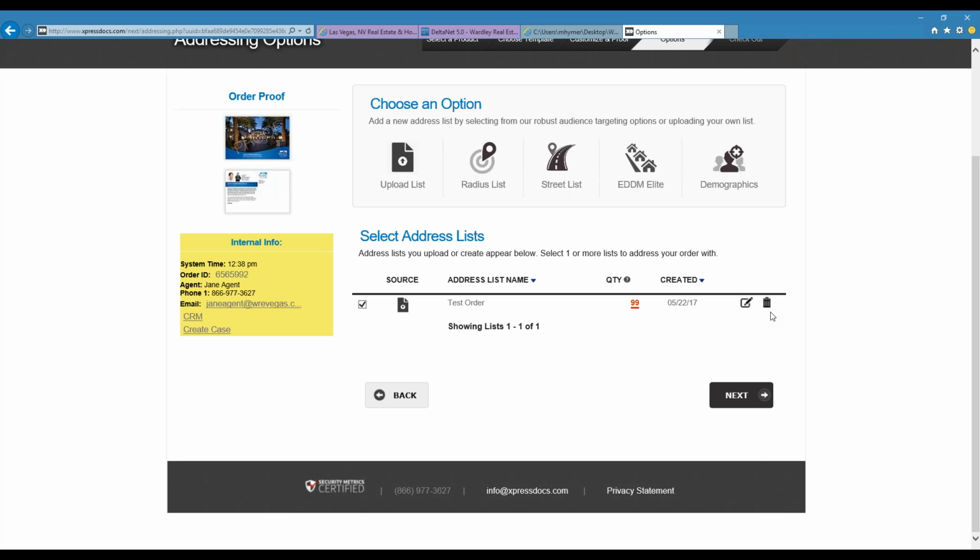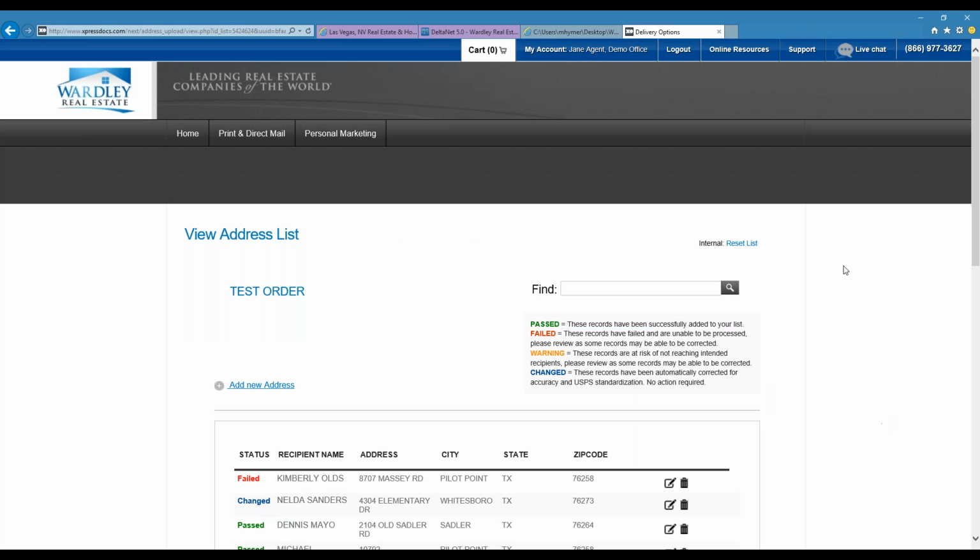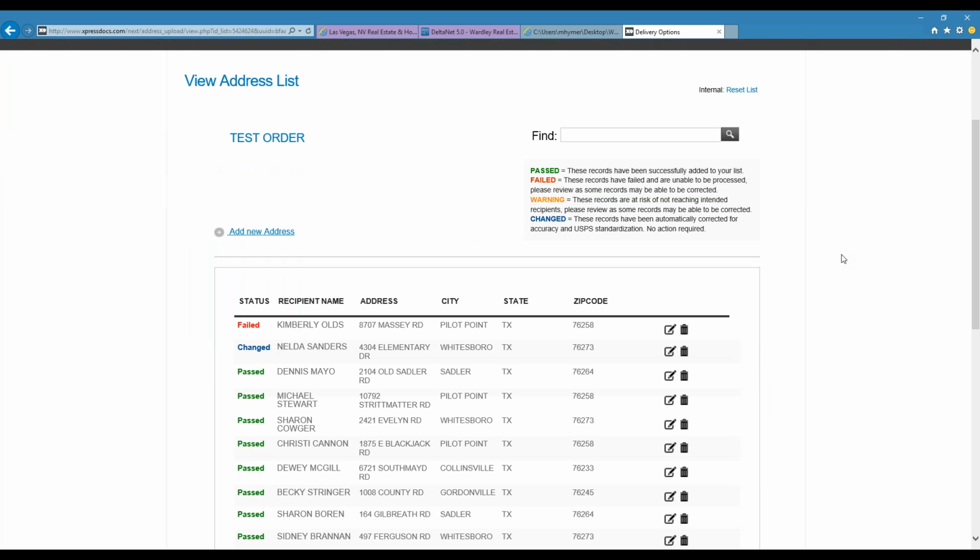You can also delete address lists that you have on file by clicking the trash can icon to remove them. To edit them, like I said, just click that pencil icon. We'll automatically sort your data so that all of the records that may have failed are pulled to the top just to make it easier for you to access them.